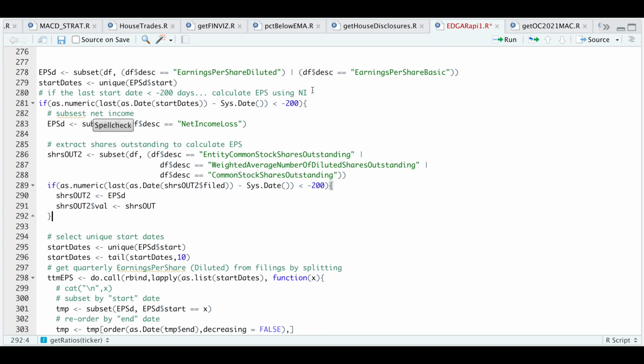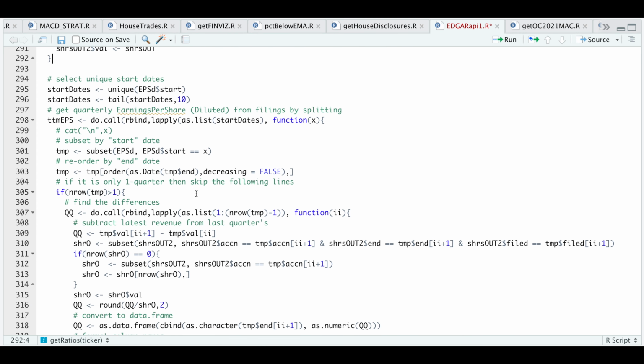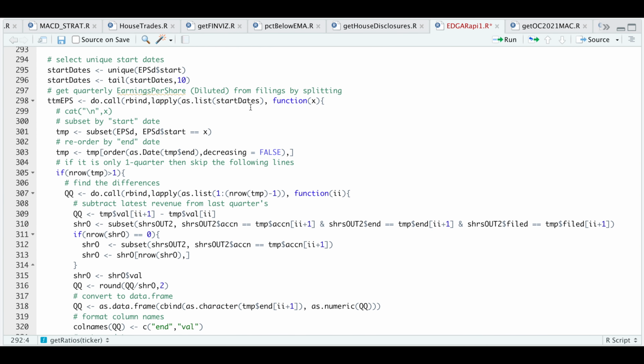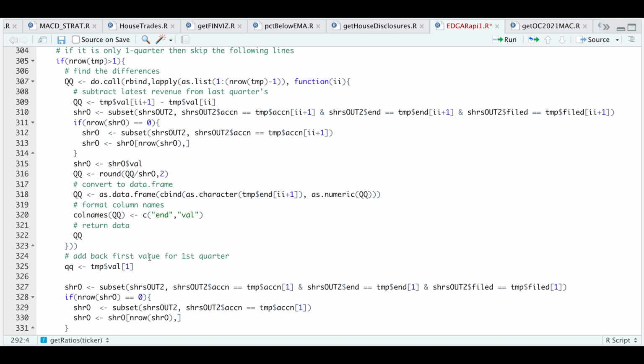So again, if our EPS data is very old, we're going to go ahead and calculate earnings per share manually by dividing net income by the number of shares outstanding. And then what I do is I get the last 10 observations. We don't need to calculate this for all the quarters. Pass in our start dates, subset our net income for that specific start date. I reorder by end date, which will make the last observation the latest. And similar to revenue, if the number of rows is greater than 1, then I'm going to find the differences in net income and shares outstanding. If the number of rows is only 1, then I just return that value.